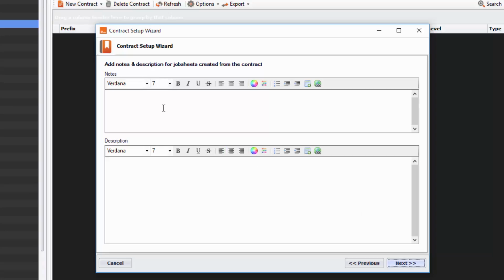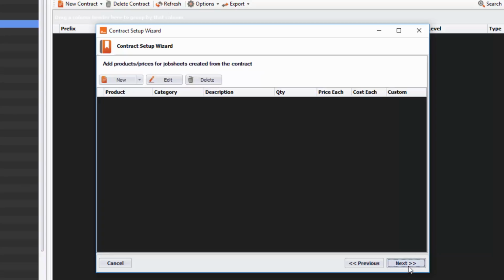And I can now put in notes and description. Now, these notes and description will go over to the job sheet. However, if I decide later on to use a standard fault, then the standard faults notes and description will go to the job sheet rather than what I put in here. So what I'm going to do is I'm actually going to leave this blank and click next.